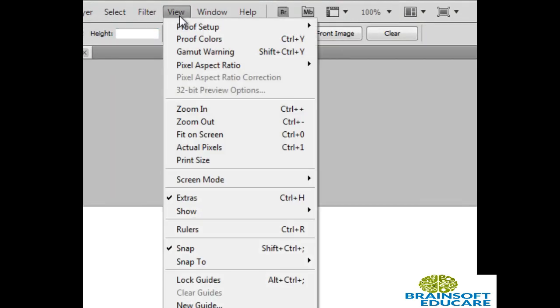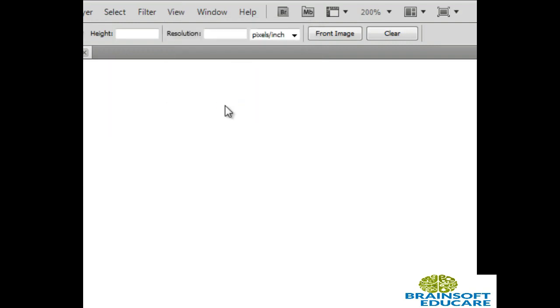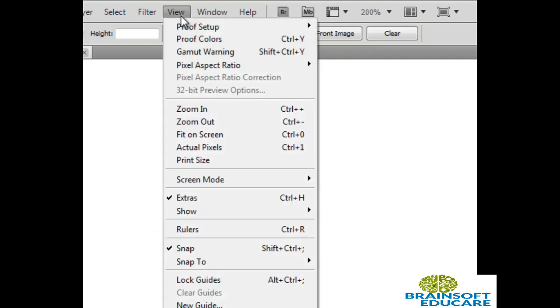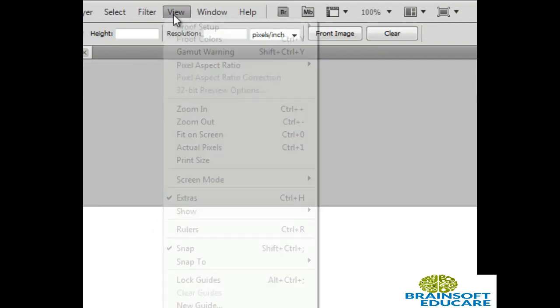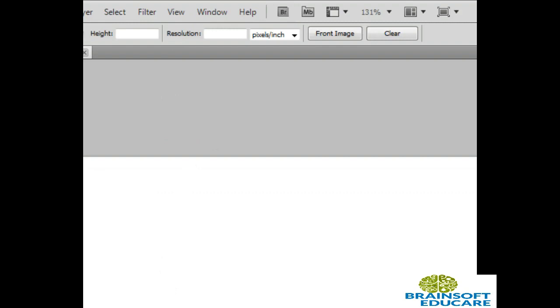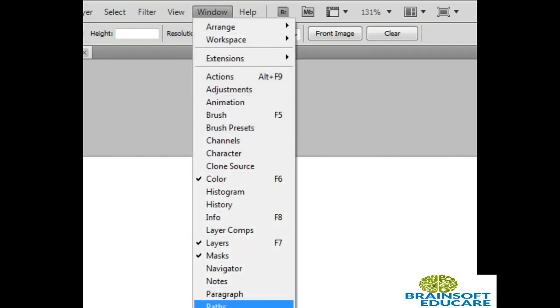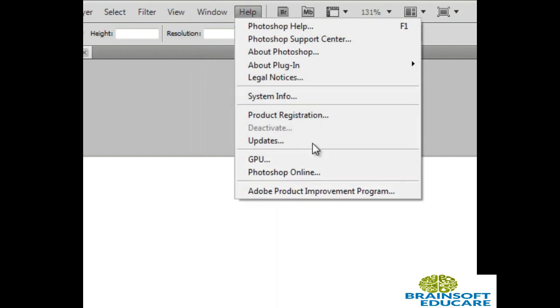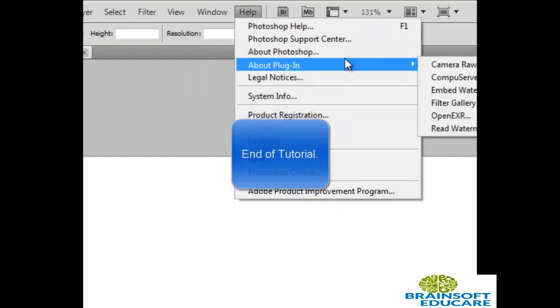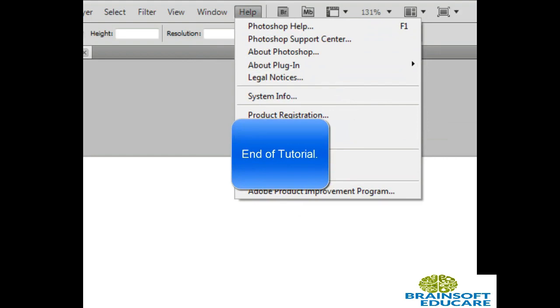We go to view. We can zoom in, zoom out, fit on screen. All these options will manipulate the size of the canvas. For example, we zoom in, canvas became large. We zoom out, canvas became small, and we fit to screen, the canvas will be fit to the space given here. The window contains all the windows and panels that we can open up over here, and the help contains the help documents that we can go to get the Adobe Photoshop help.